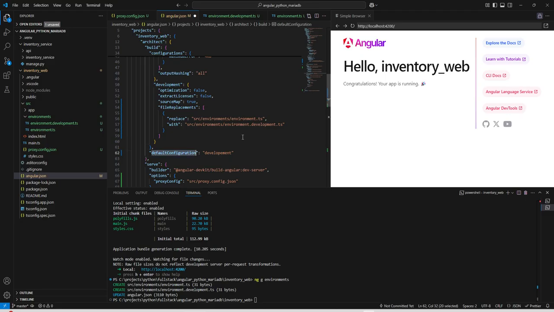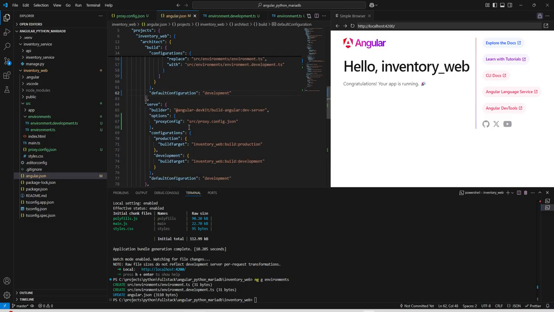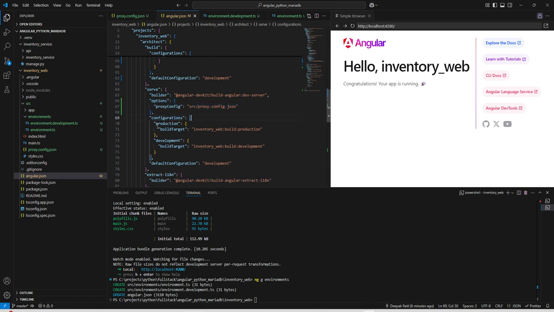Now this is for default configuration, so here it should be development. There should not be any spelling mistake. Okay, now next thing, we are done with our configuration part, and here we can see we have successfully configured the proxy config, and these are some configuration for this is production and this is the development. Similar way, if we have any other development environment, any other environment, we can add one more entry here.